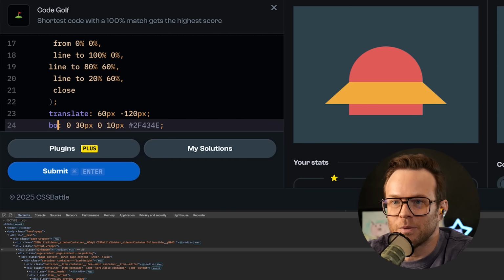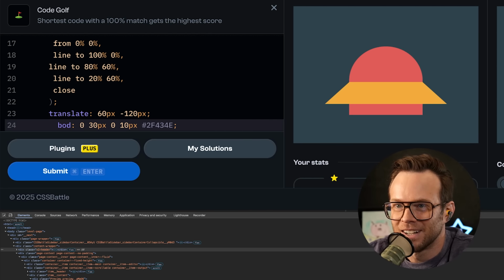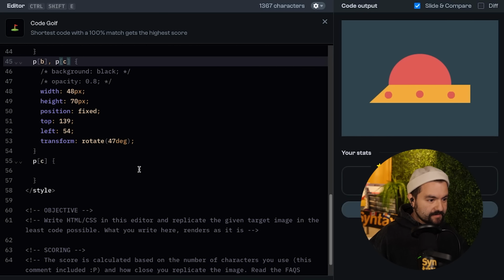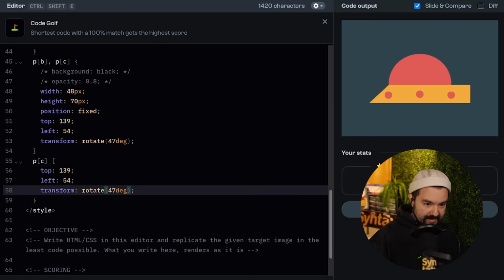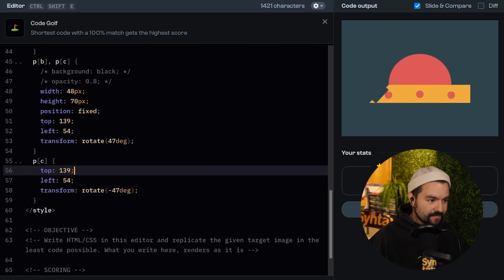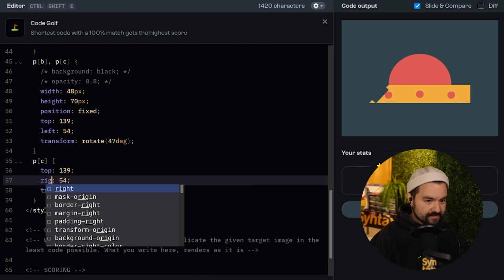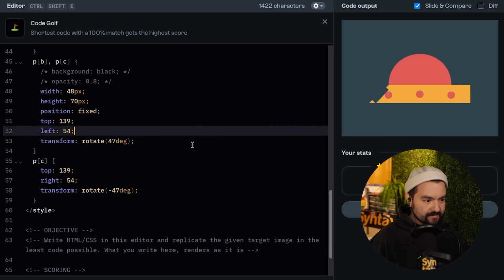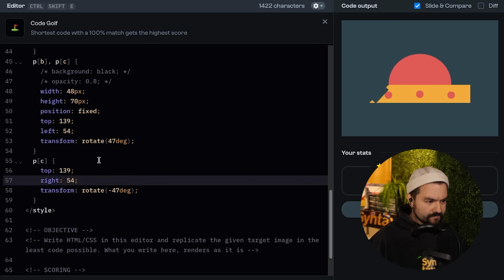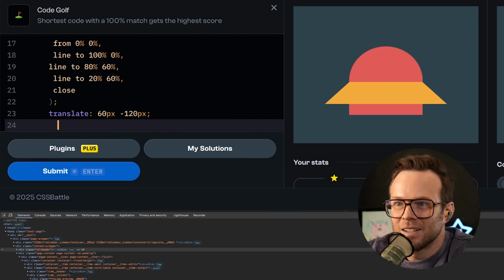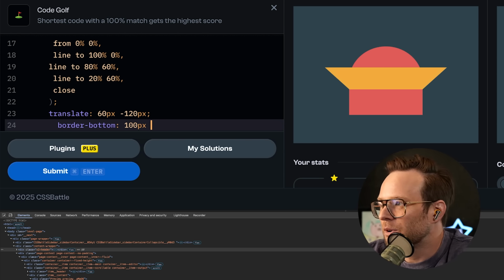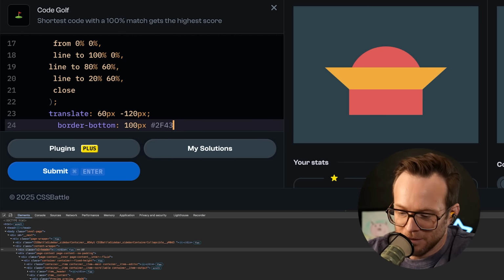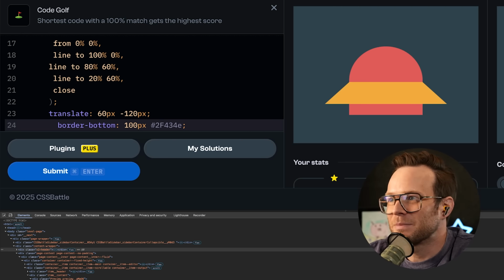So, screw it. We're doing a border. Yeah, we'll style it exactly the same, but then we'll just change the top and the left in the transform, because the transform is going to be negative 47, I think, and then we'll do right 54. Okay, now I can't see it. Border, bottom, 100 pixels. Give me this giant border. 2F434E. Wes is losing his mind right now.